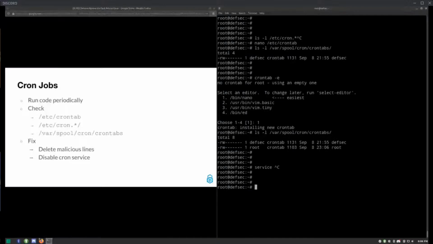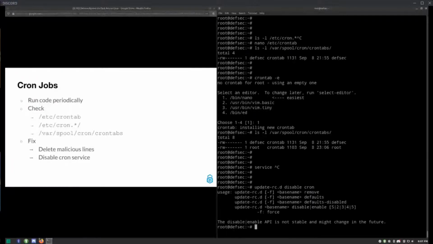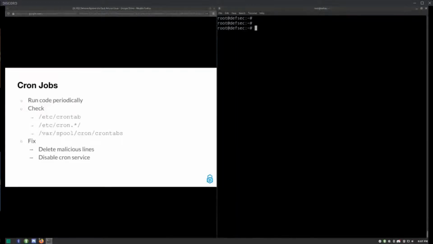I think you would do update-rc.d disable. Is that right? Oh my God, how embarrassing. cron disable. There we go. Now cron's disabled. That's the old way though. The new style, if you're on a systemd machine, is systemctl disable.